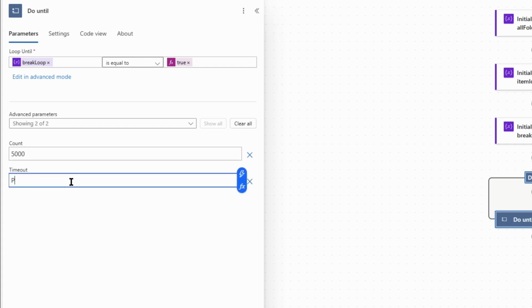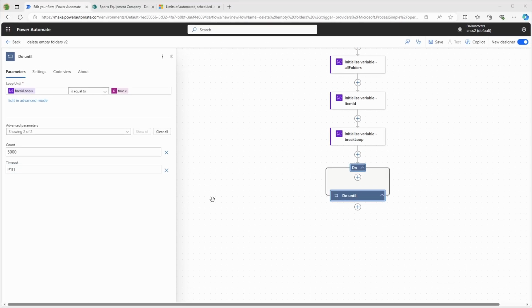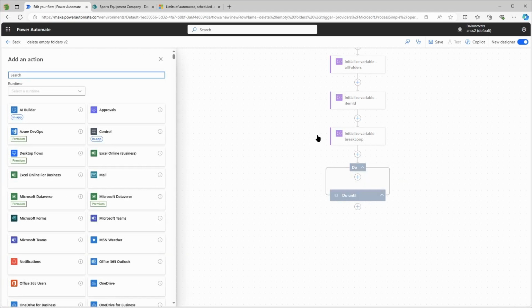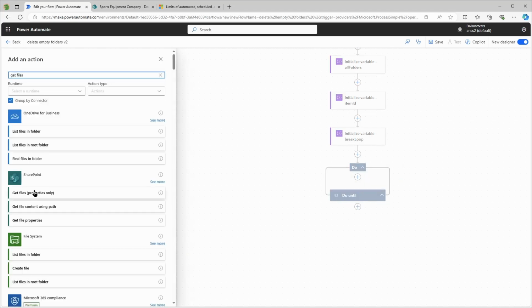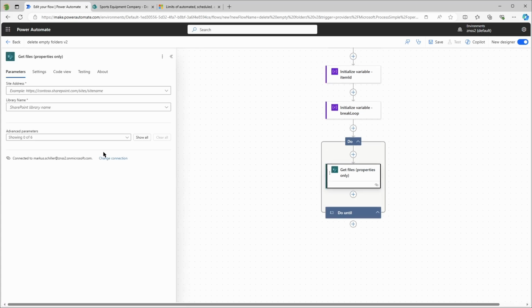So I will set this to maximum 1 day. The accepted values for this parameter you can see in the Microsoft documentation. So now I'm going to set my first action within the do until loop. It will be get files, properties only. I fill in the site address and the library name.